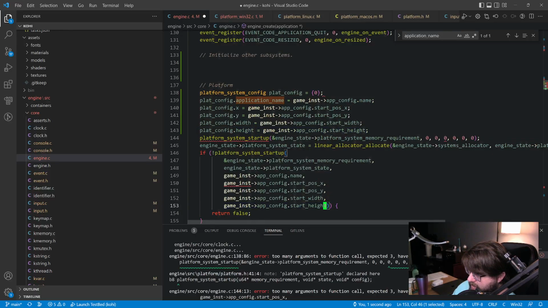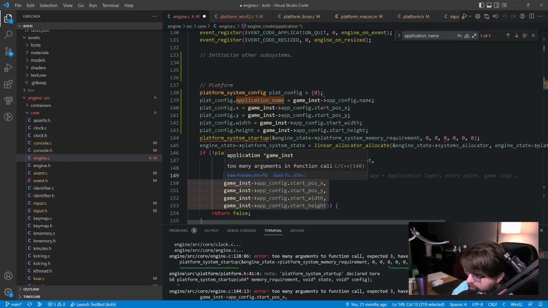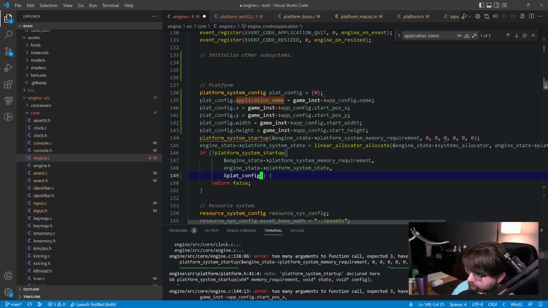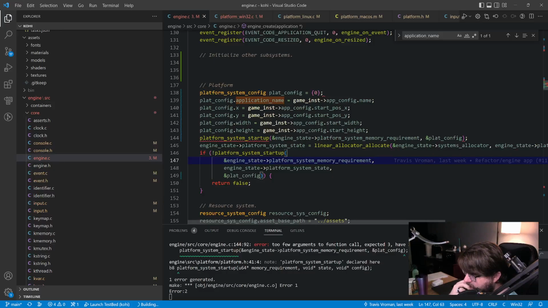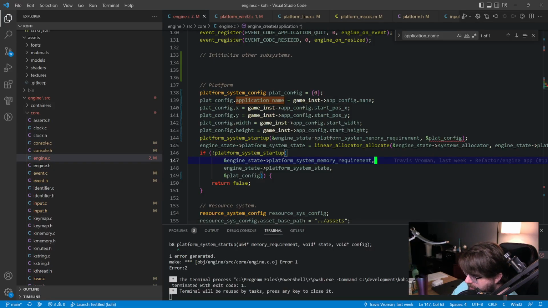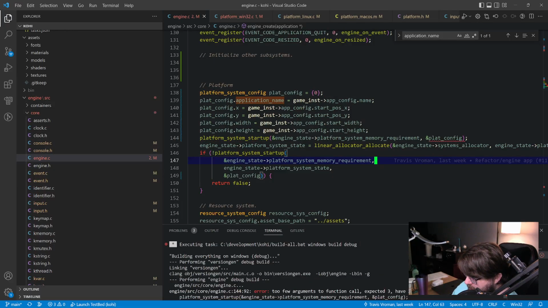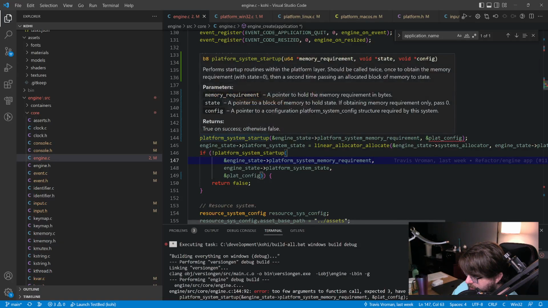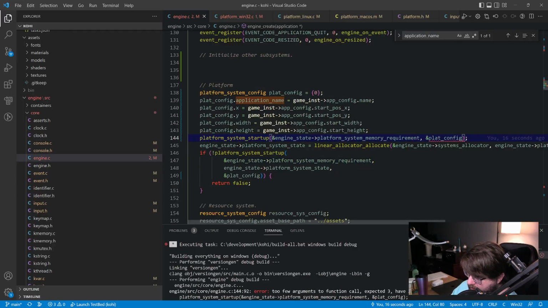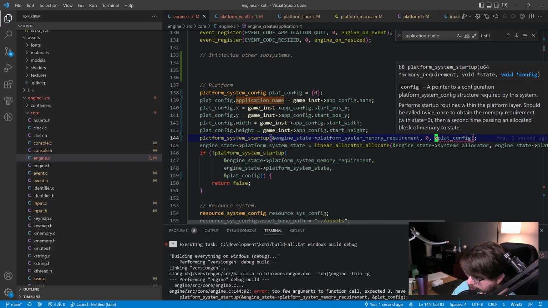Now we can just pass the address of this thing, right? So the address of platform config, address of platform config. In theory, that should be right. What did I miss? Too few arguments. Platform startup. Oh, right. I took out one of the zeros that shouldn't have been taken out.